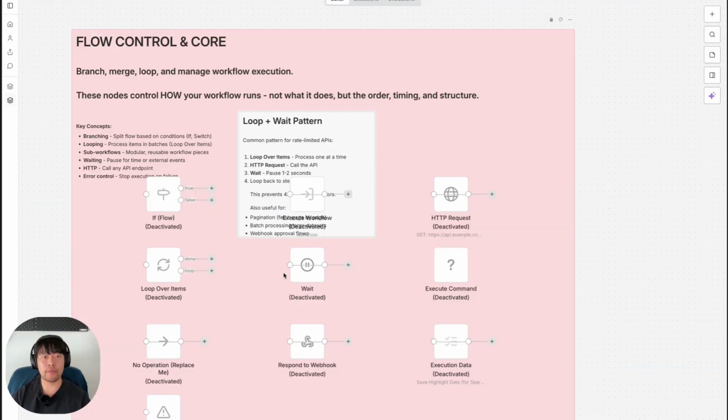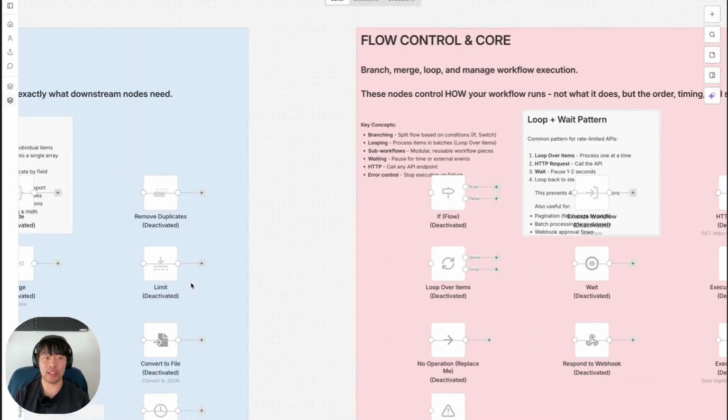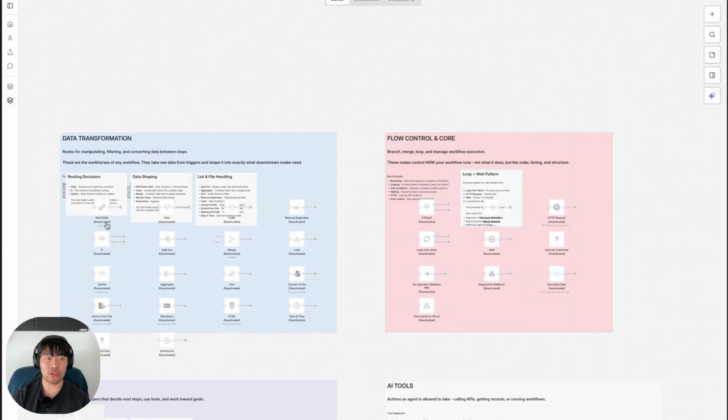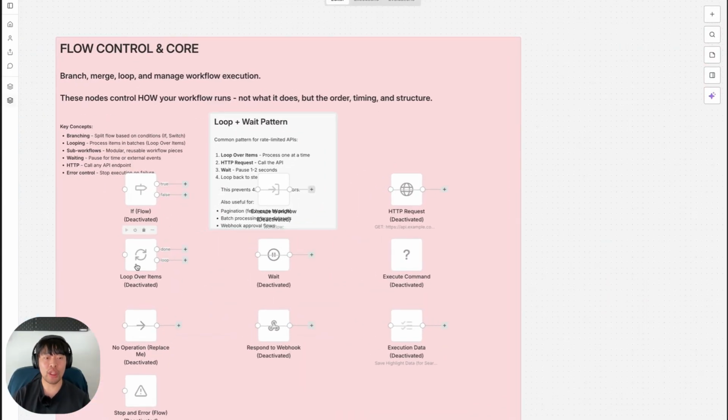In flow control and core, we have nodes that control how your workflow runs, not what it does, but the order, timing, and structure. So for example, loop over items, which we didn't handle in the logic and data transformation sections, right? We are going through items one at a time. This is a very important concept. By default, if you have five items and then next nodes without a loop, it waits for all the executions to be completed for the previous nodes and then moves to the next ones.